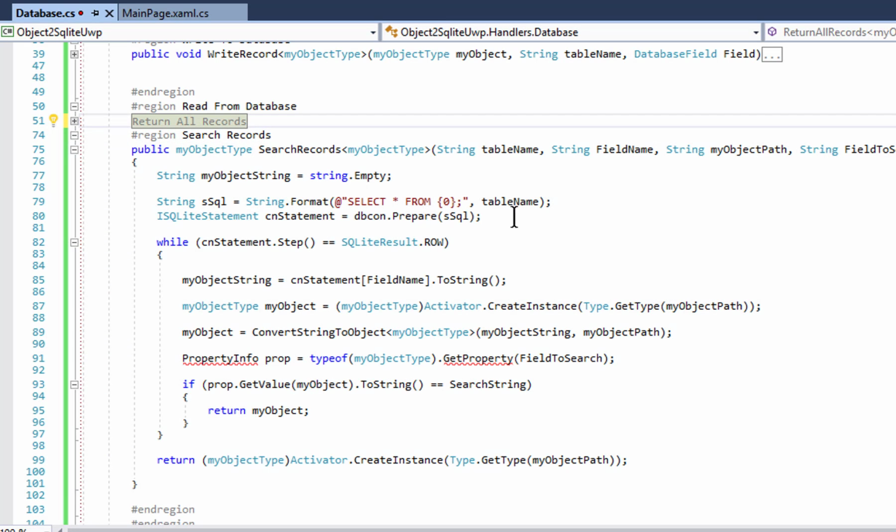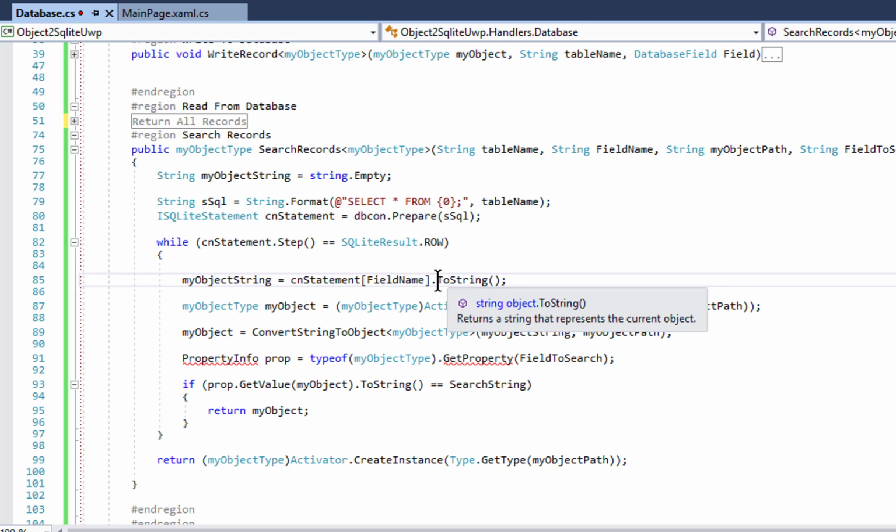Now, we open this up, and we start with a string called myObjectString and make sure it's empty. Then we go to our SQL statement, which is basically the same one we had for all records. We're just pulling all the records from whatever table name. And then we are getting it prepared to work. And then we have our while loop again, and it's going to search for each row. So every time it finds a new row, it'll say, okay, myObjectString equals whatever field name you're sending it. So if it's car, then it'll take out whatever's in car, and it'll get it ready and turn it into a string and make it myObjectString.